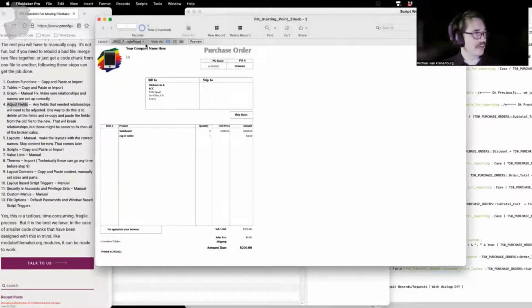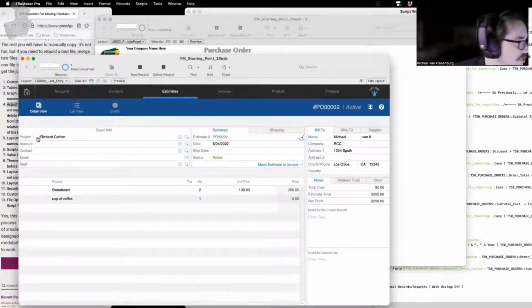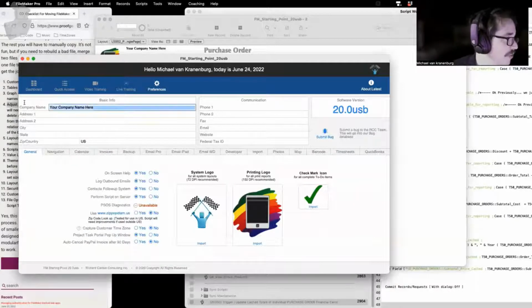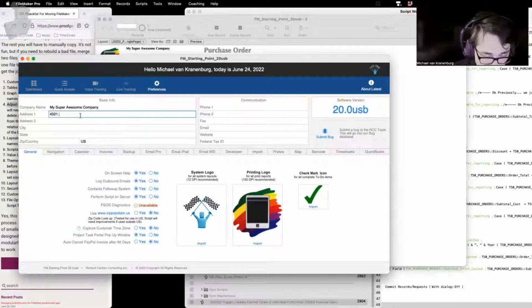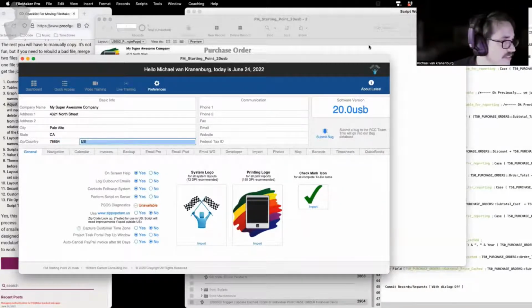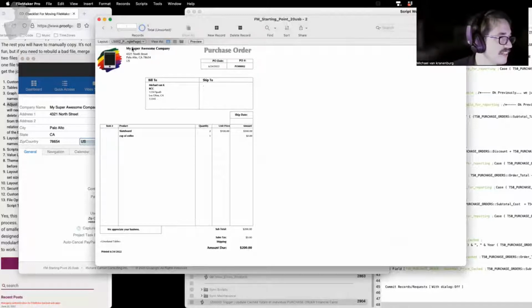If you want to add your company details here, you would just go up into the preferences. So go back home, go to preferences, and you can add your company here. My super awesome company. All right, so I got my super awesome company, and that's 4321 North Street. And we're in Palo Alto, California, something like that. Ooh, that's a big zip. And US. Okay, so now if I look over here, you see we've got our super awesome company, and you can see you keep adding information, and this thing is going to look pretty nice.